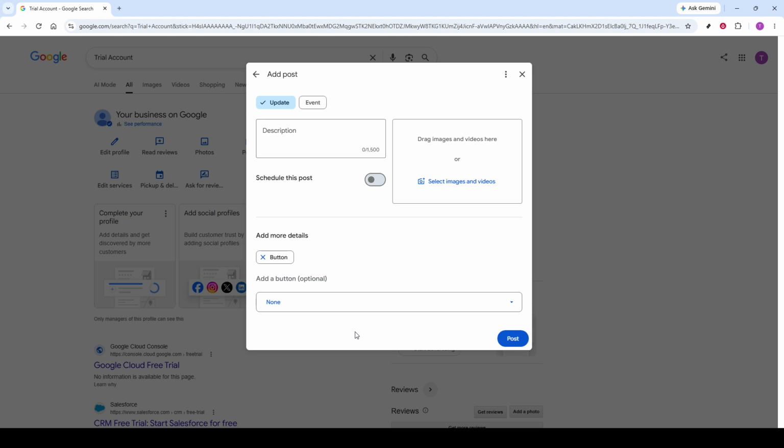By signing into your managing account, searching for your business, selecting Add Update or Promote, choosing a post type, adding a photo, writing your message, including a button, and clicking Post, you can quickly publish content that keeps your profile active and informative.